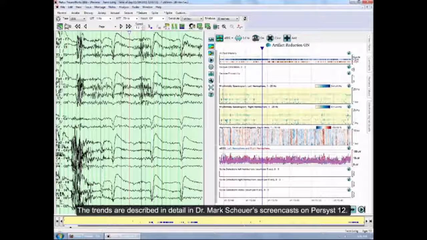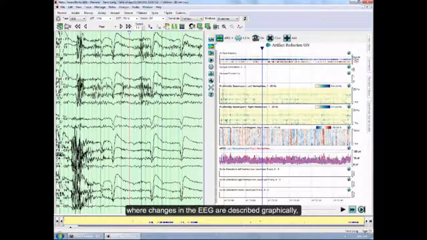The trends are described in detail in Dr. Mark Scheuer's screencast on Persyst 12. For now, it is helpful to think of these as an analog to the comment list, where changes in the EEG are described graphically rather than with text in the trend display.